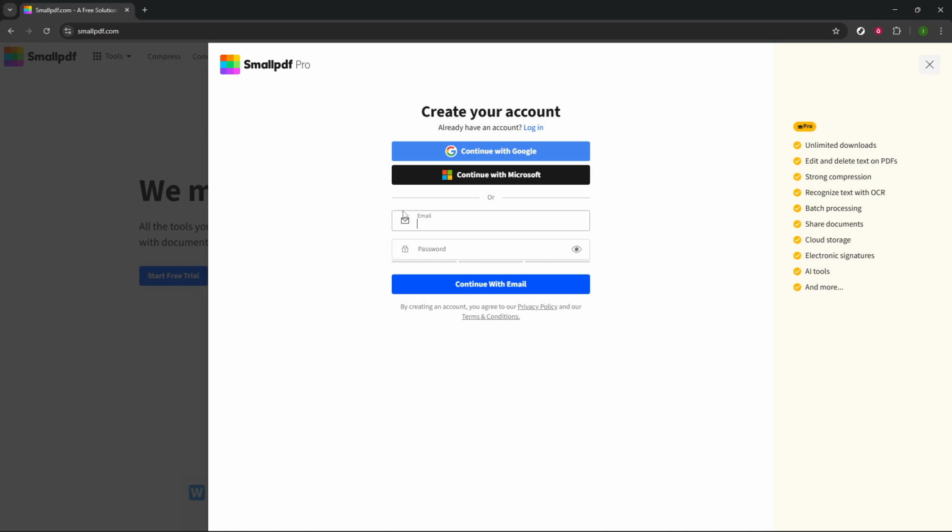Now enter your email address. Use an email you can access easily, especially one you check often. Take a moment to double check for typos. Small mistakes here can prevent you from getting important notifications. If your browser autofills an old email, clear it and type the correct one.